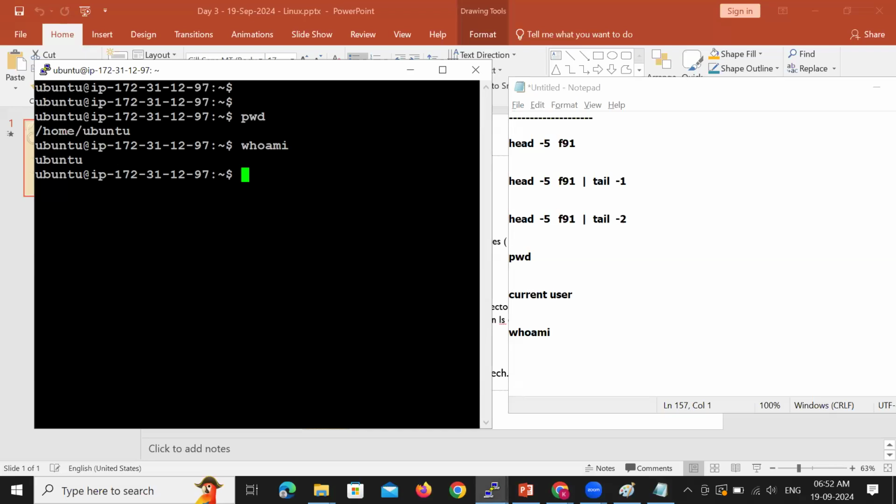Currently you are working with the ubuntu user. This is a username. Ubuntu is an operating system which comes with the default user, ubuntu. So Ubuntu is an operating system and ubuntu is also the username. whoami is a command which helps you know the current user using which you're working.